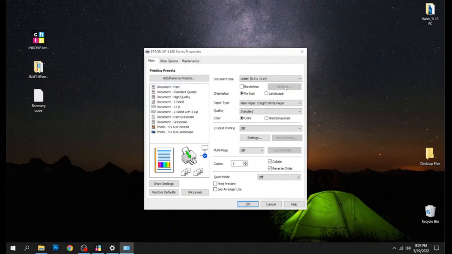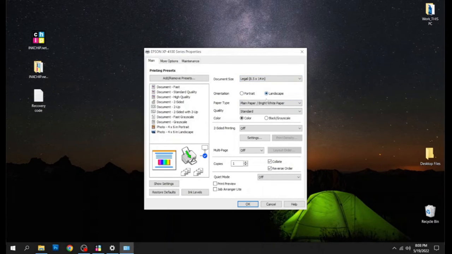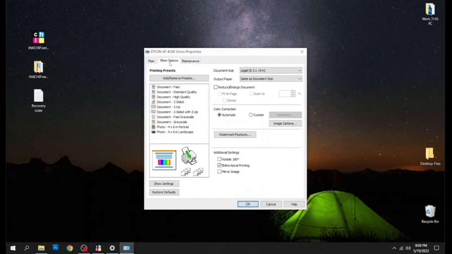I like to use ASUB 120G paper, so I'm going to use my settings for that. I'll select Legal for my document size and change my orientation to landscape. I'm going to change my paper type to Premium Presentation Matte, Quality High, and under the More Options tab, I'll click Mirror Image and turn the bidirectional printing off.